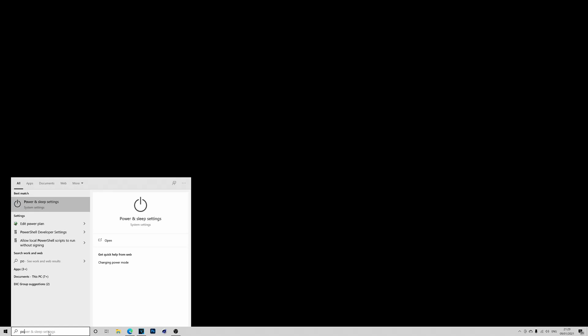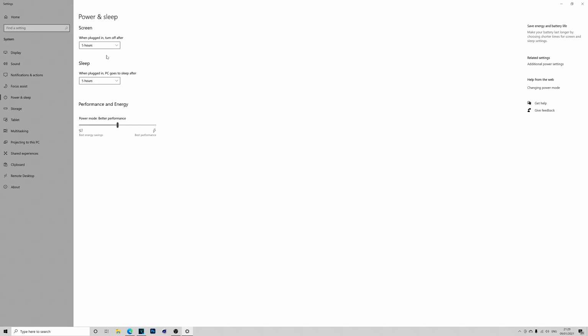Right, type in power. It will bring you to this. Whenever you're about to game, pull it all the way up. If you're not gaming, put it at the bottom so you can energy save until you play a game. I just keep it in the middle as I don't really game.